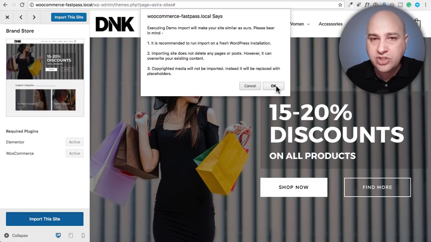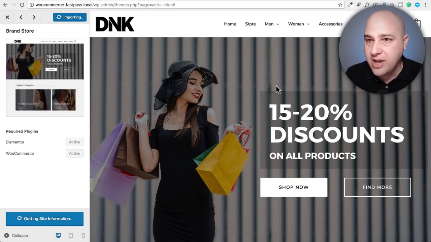This is a warning. You don't want to install Astra Sites on a live website. It's meant to be installed on a fresh website. That's why I was recommending going with Local by Flywheel for testing purposes. So I'm going to go ahead and click on OK. It's going to get this site set up for us. It's going to get the menu set up for us. It's going to set everything up for us. And then we can jump into the meat and potatoes of this WooCommerce fastpass tutorial and start going through WooCommerce itself. So it's just going to take a minute or so.